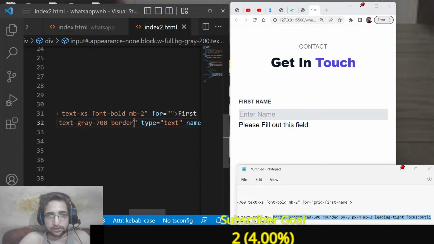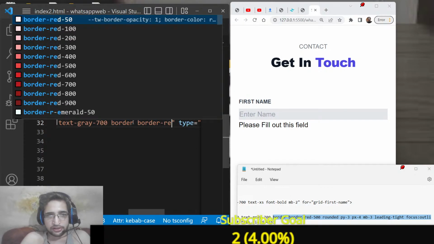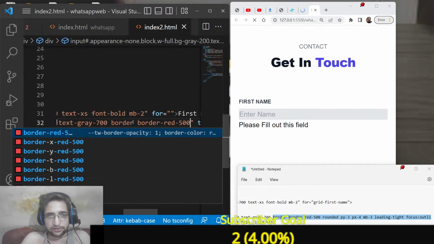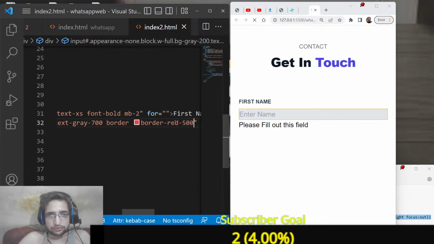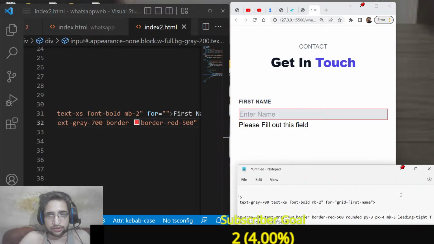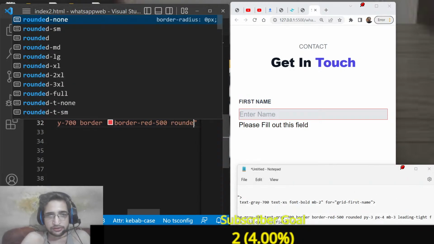So we need a red border. So we will say border red 500. So this will have a red border. You will see that. You can have any pink as well, any color. It is totally up to you which color you want to do. And after that we also need to make this field rounded. So this will be rounded here.